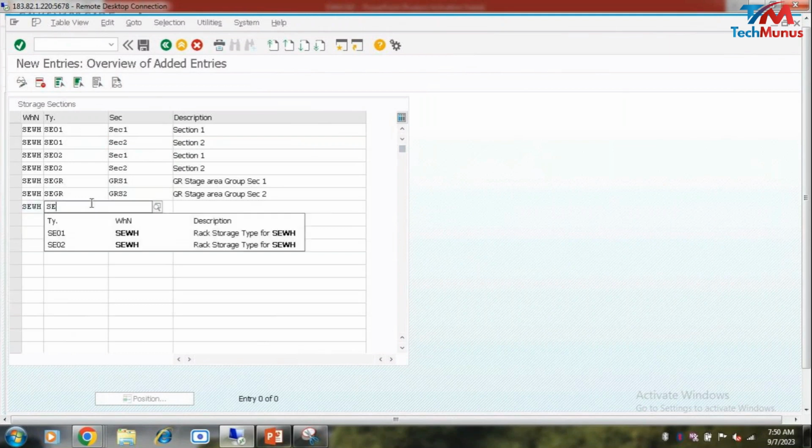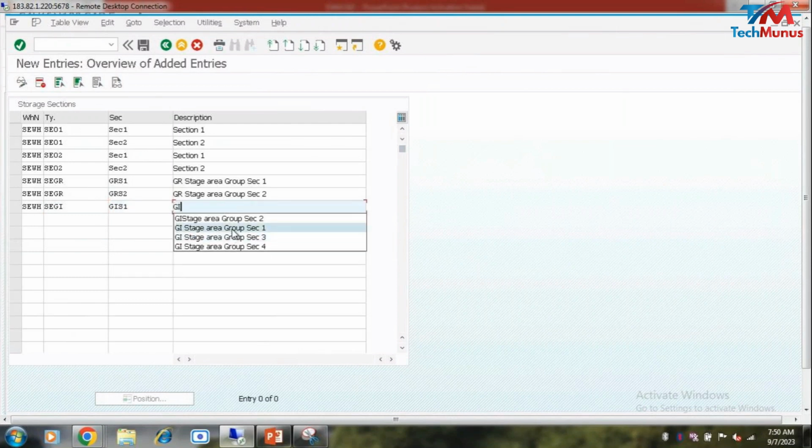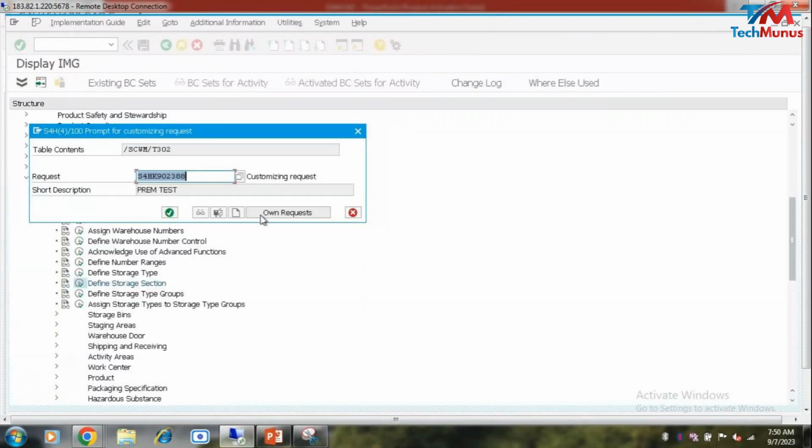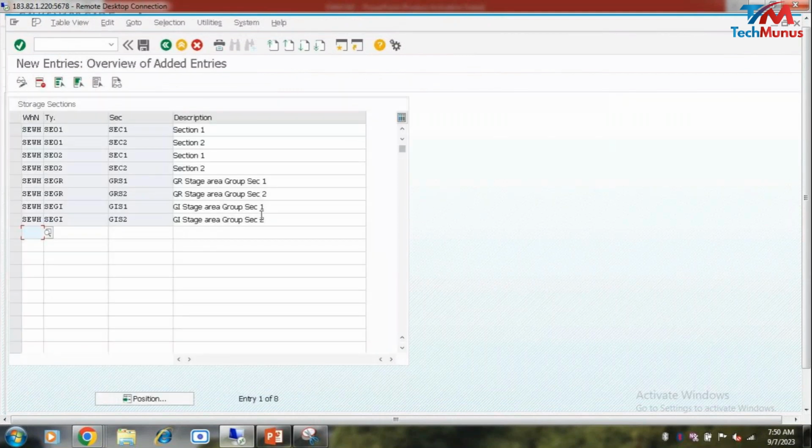SEWH, GI staging area group. Here also say GIS1, section 1 for our GI staging area group. SEWH, SEGI, GIS2, section 2. Save. So this is how we can define storage sections and assign storage sections to our storage types.